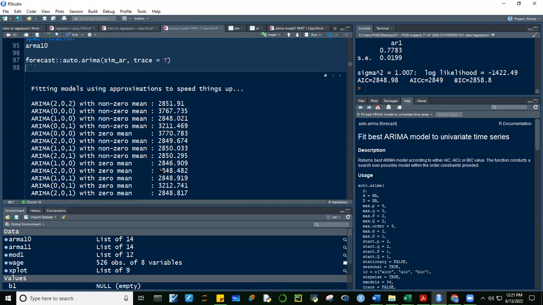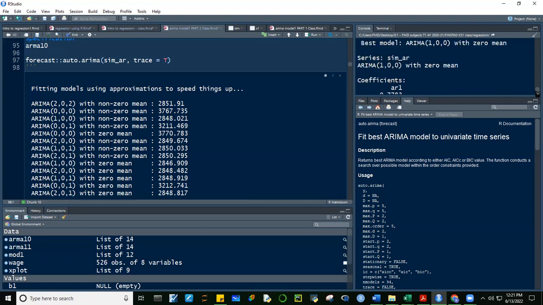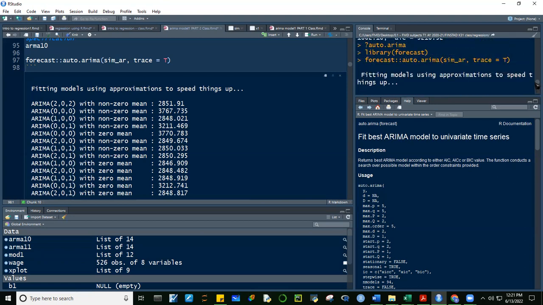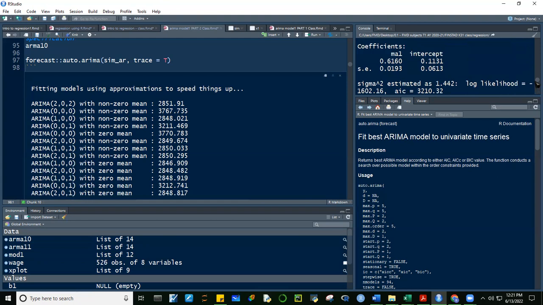Ito, no? 2846. So among all of this, guys, lumalabas dito na mas maganda yung ARIMA100 without the mean. So ibig sabihin nun, wala yung a naught natin. Saan yung model natin kanina? Ito. Wala yung a naught, wala yung intercept, no? 2846 yung AIC. Okay, 2848. Okay, so apparently the best model is this one. ARIMA100. Okay, so sige.